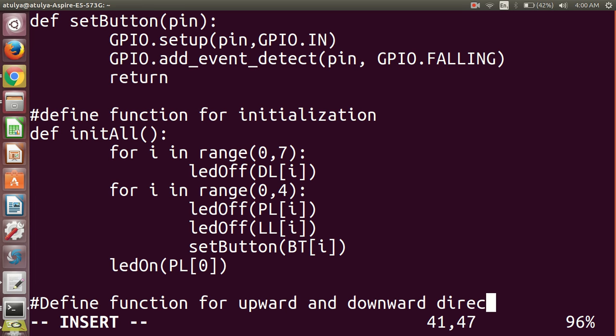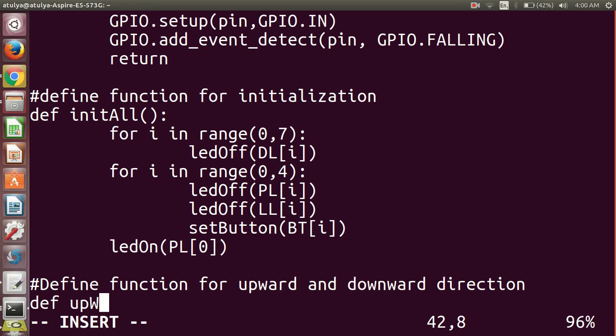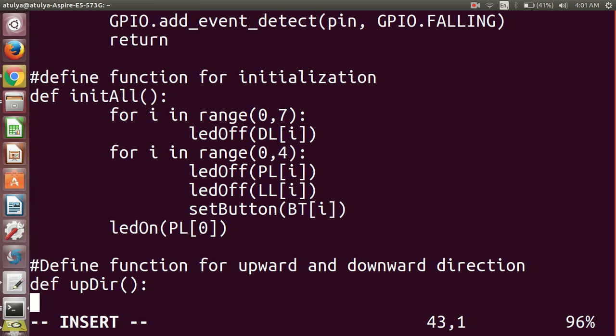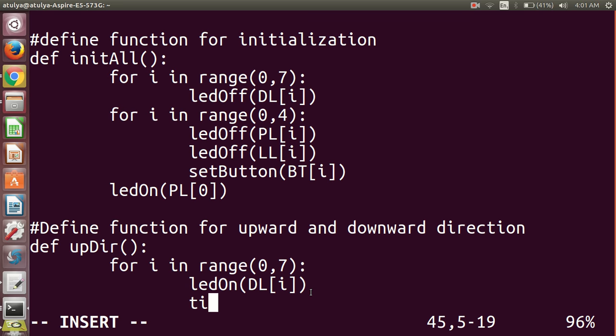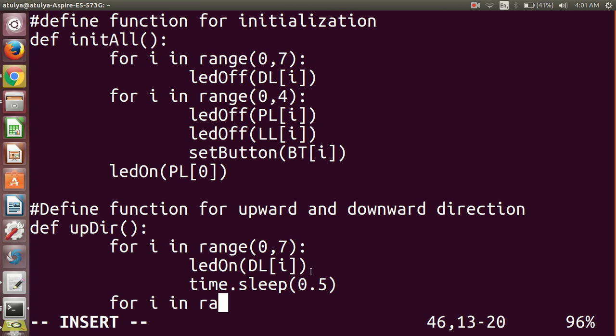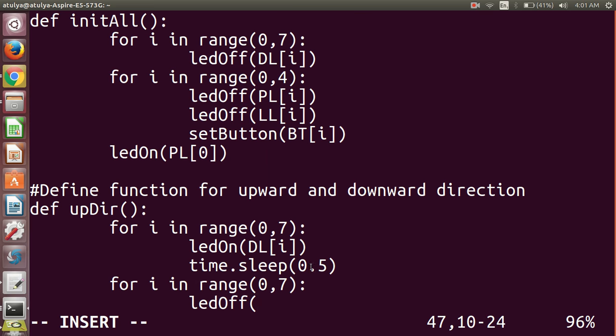So after that, in the next step, we'll define functions for upward and downward direction. First we'll define the upward direction. I will give the name up_dir, and in this function definition, we have to use direction LEDs only. There are 7 direction LEDs, so we will use a for loop here: for i in range(0,7). In this, we will call the LED on function, because first we have to turn it on, and we will pass DL[i] here. After that, we will provide a delay of 0.5 seconds. Then we will define a second for loop for turning off all these LEDs. I will call LED off and pass DL[i] here.